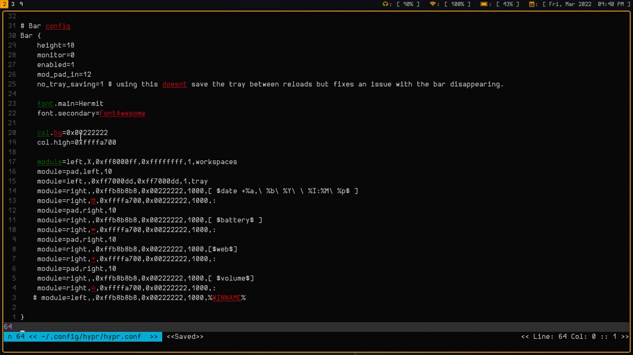So that being said, the 00 is fully transparent, and the FF right here in the beginning of this one is fully opaque. So we have FF and then FFA700, which is kind of this goldenrod color for my color high, which is my active window right there. Or excuse me, my active workspace. That's what color high is for: your active workspace.